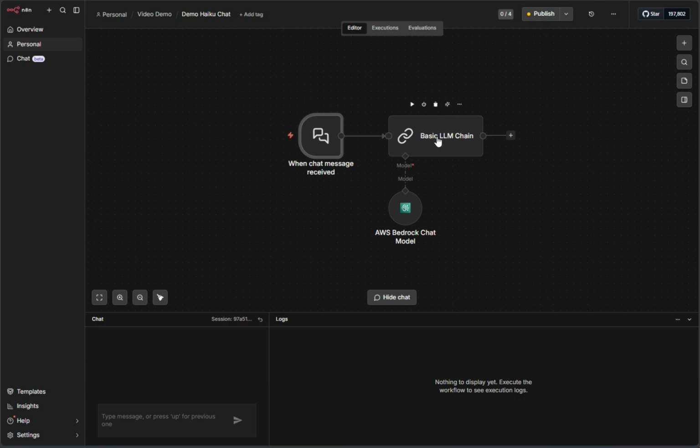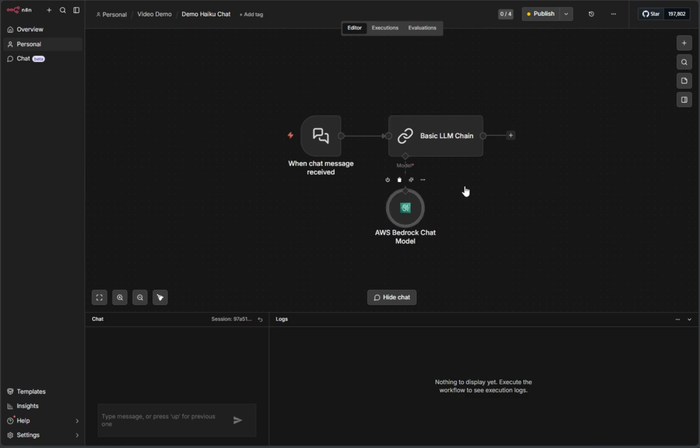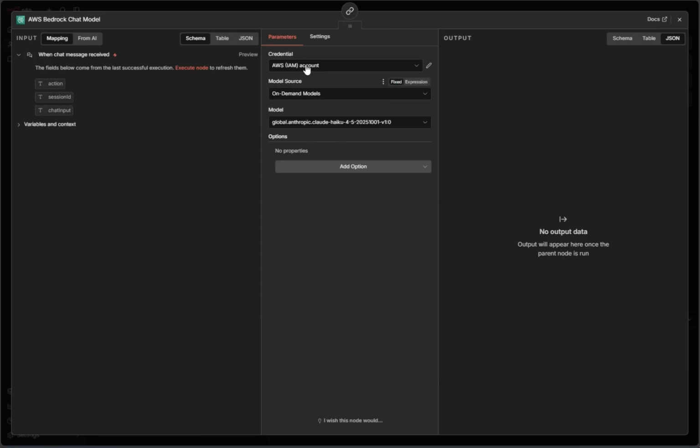And then my next node is my basic LLM chain. I put a little system message in there so it knows what it's doing. The system prompt can be a lot more involved based upon your current business model and what you're trying to do with the AI. And then finally, we have the model itself. If I come down here, Bedrock chat model, this is where I'm going to put in my account. So I'm going to choose the IAM video demo right here. And now we can pick our models.